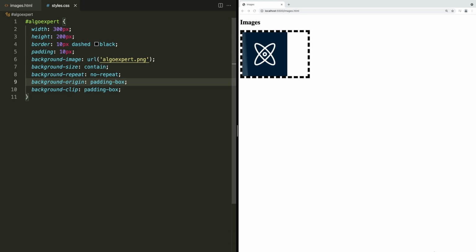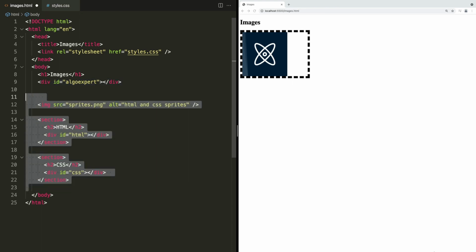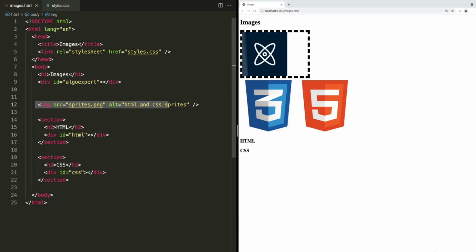But now what I want to look at is how we can take advantage of this spriting concept that we looked at earlier. So if we go back to the HTML, and let's uncomment out this code, and what we have here is an image that is sprites.png, and this has the HTML and the CSS logos. So the blue logo on the left is the CSS3 logo, whereas the orange logo on the right is the HTML5 logo. And then we have these two sections, each with an H2 of HTML and CSS, and then they each have a div, one with the ID of HTML and one with the ID of CSS.